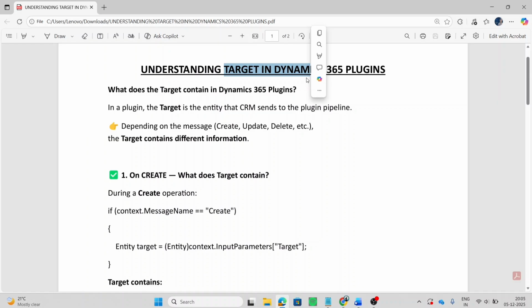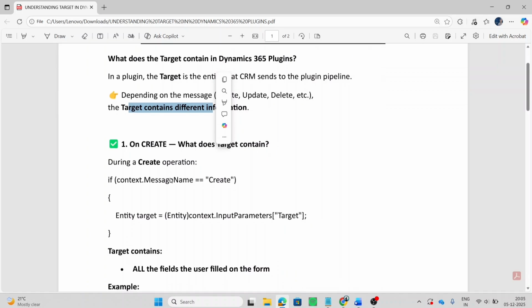All right. So let's first start by understanding what the target contains in Dynamics 365 plugins. We can say that in a plugin, the target is the entity that CRM sends to the plugin pipeline. Now, target contains information about a lot of things based upon different operations performed on your record. Depending on the message, whether it's create, update, delete, or any other operation, the target contains different information. Let's try to understand it operation wise. So let's first try to understand it by the create operation.